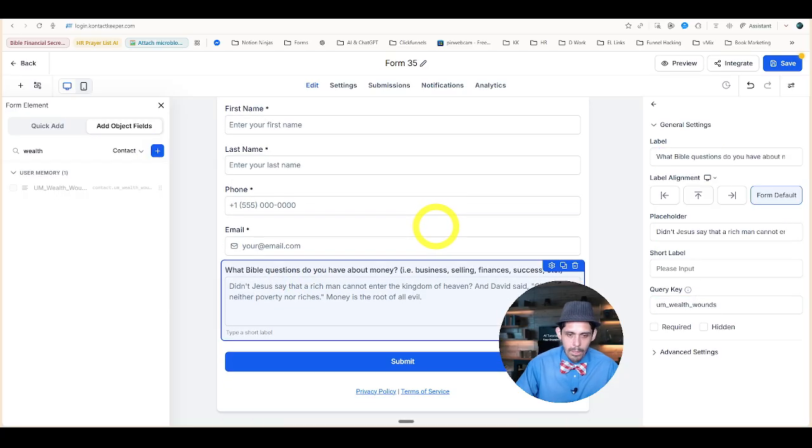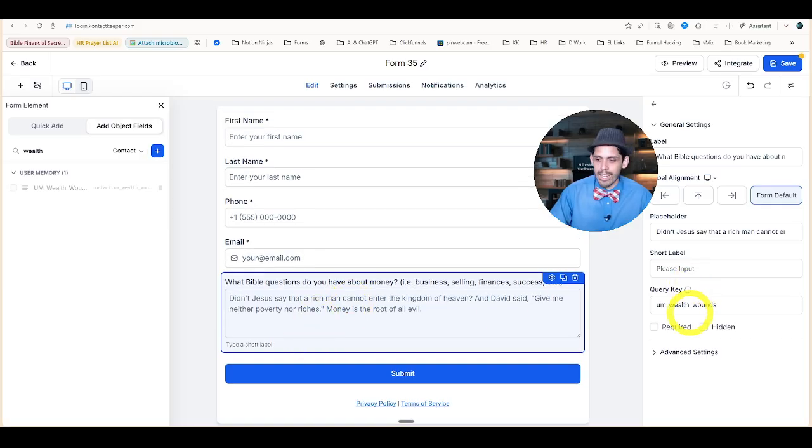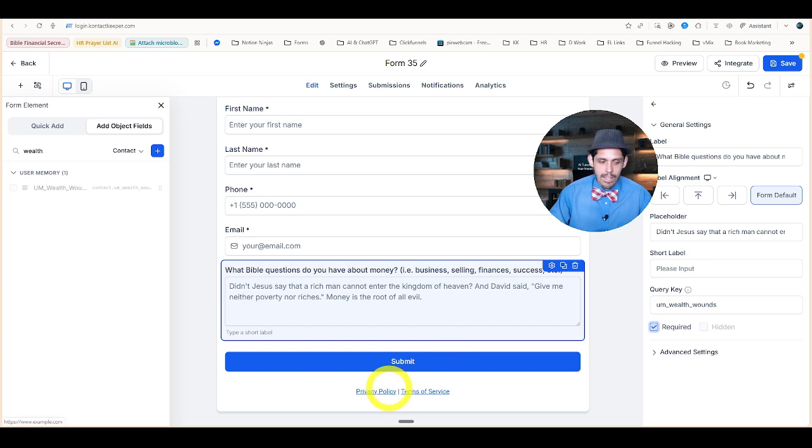So what question do you have about money, business, selling, financial success, stuff like that? So didn't Jesus say a rich man can't enter the kingdom of heaven? David said, give me neither poverty nor riches. Money is the root of all evil. So those are some examples. And I also want that to be required, because that's an open-ended question, so I can get a little bit more detail about who's attending and not just their name and phone. So that's that.